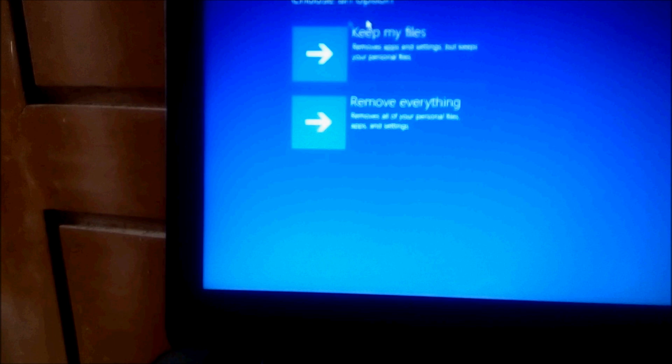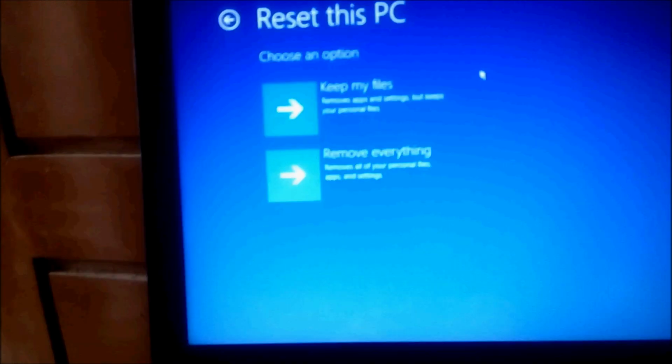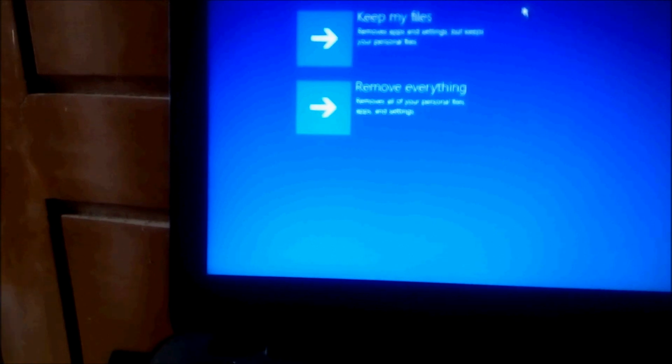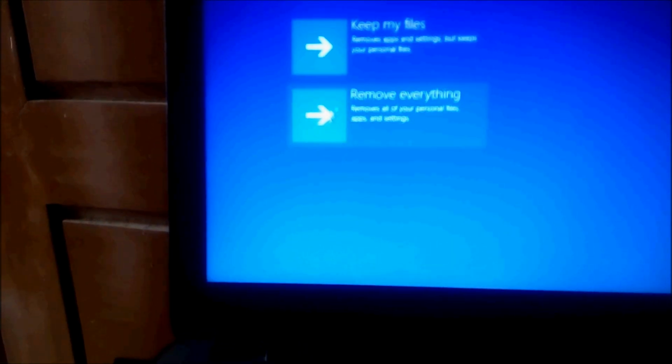So right here, two options: keep my files and remove everything. So if you want, then you can keep your important files. And now I'm going to make my system virus free. So I'm going to remove everything from my system, whatever I copied or pasted in my system, I'm going to remove all of that. So click on remove everything.